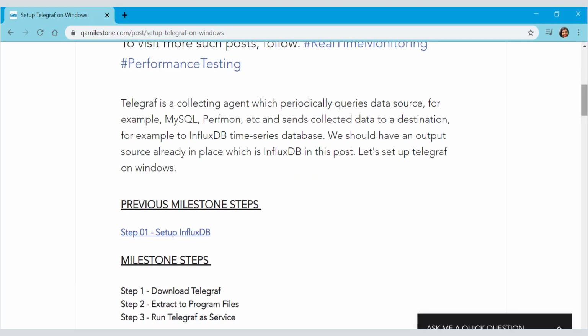Steps to install Telegraf on Windows are also written on my blog qamilestone.com. So in case you're looking for written instructions, you can go to this post and follow the instructions. Now, time to get started.